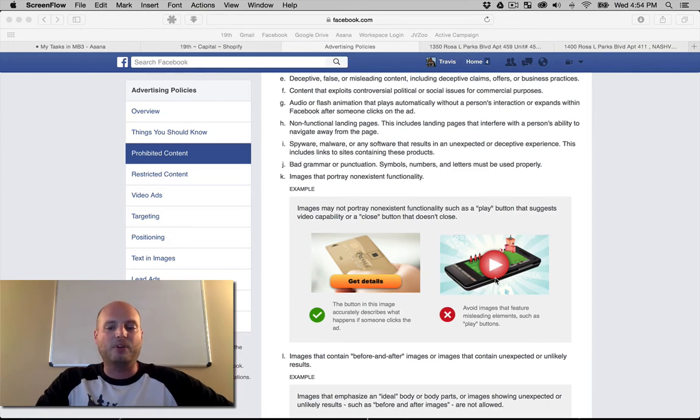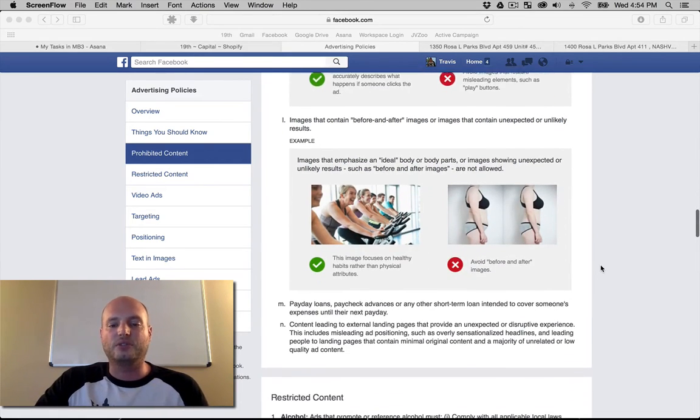This is a good example of how they don't want an image that has a fake play button on it. If you just have an image with a play button, and they click it, a YouTube video starts playing. That's really manipulating what's going on with the user, and that's what Facebook's trying to avoid.